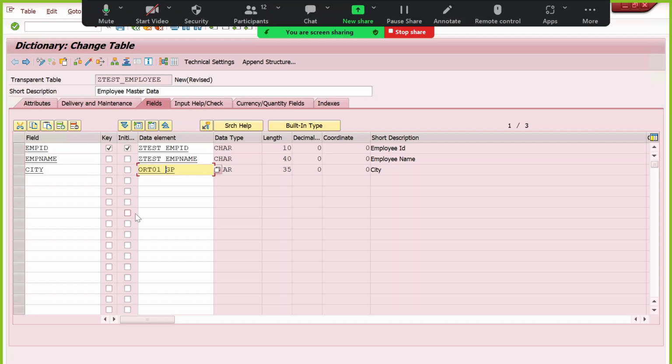So when you are working in projects, please remember, don't create a new object every time. If there is an existing data element available, use it. Clear?